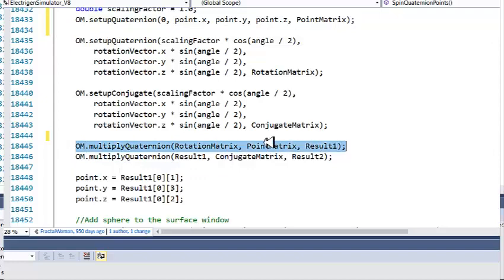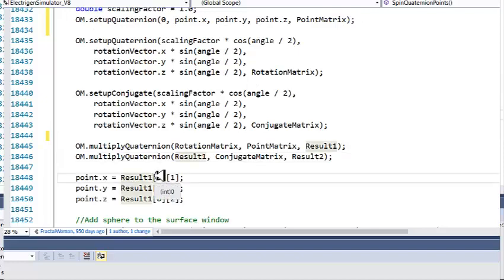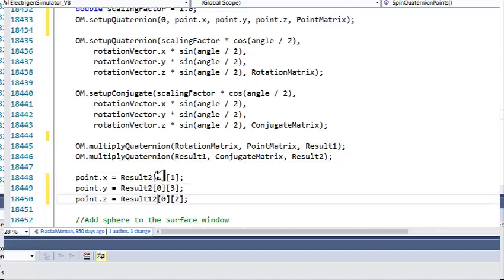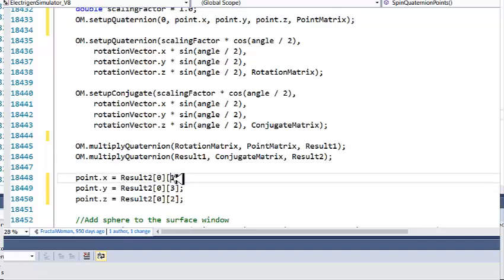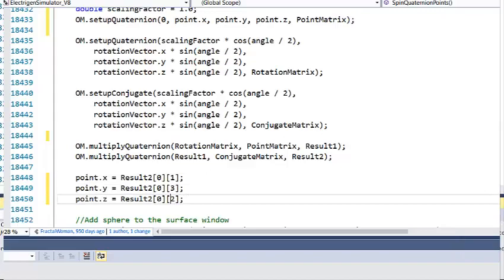I multiply the quaternion, I multiply the point with the rotation, get a result, and then I multiply the result with the conjugate to get result 2. Then I pull my result out of the matrix, and since I'm using my normal matrix, I have to swap C and D, which is why I am doing 1, 3, 2 instead of 1, 2, 3, but that's neither here nor there. Let's run this program and see what happens.